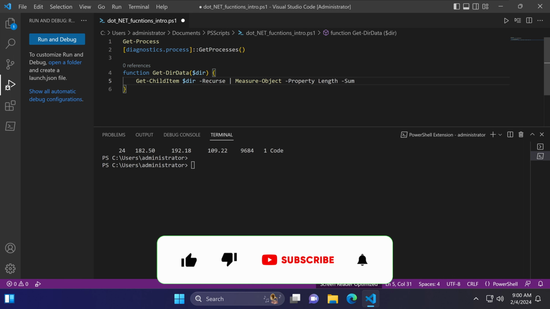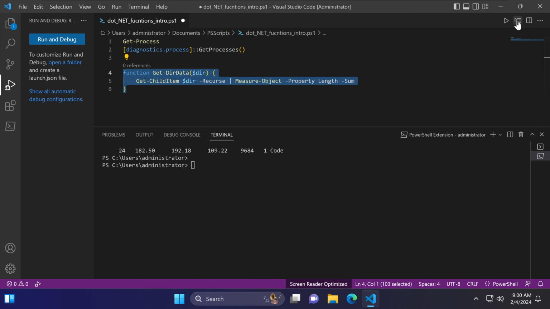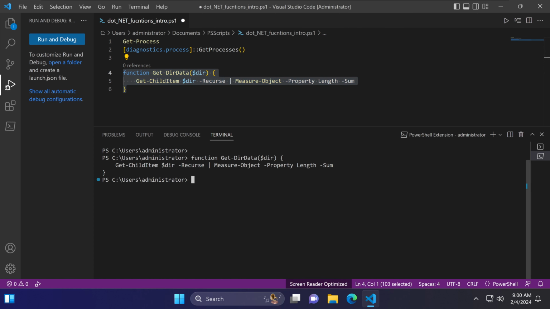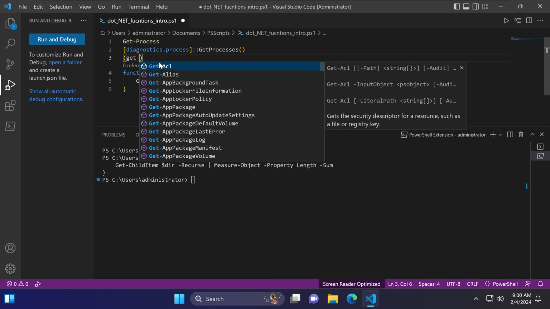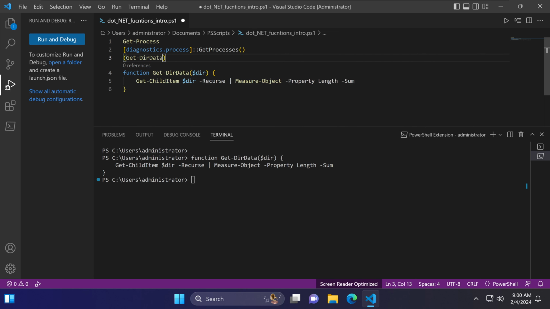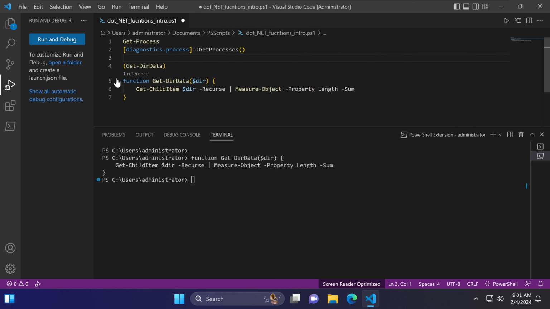Now if I run this function, you'll notice this dir is not defined outside the function. There's nothing showing up. If I run this function, it just runs with no errors, but it doesn't display anything. The other reason is I didn't call this function yet. To call this function, remember you need to use Get-DirData, because that's the function I created, and that's how you can call it. So this is the function itself, and I'm referencing that function up here.